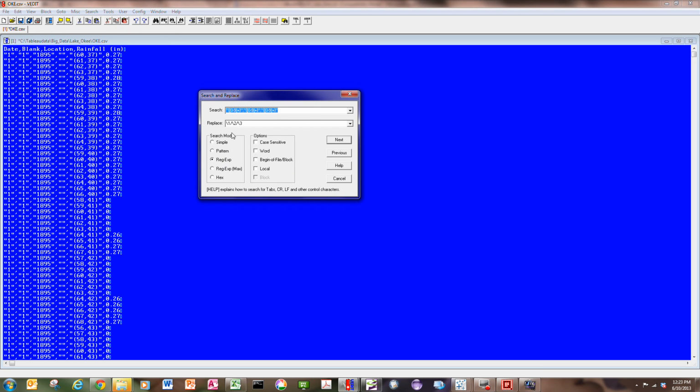With a regular expression, what I'm looking for is a quote and then a number from 0 to 9, multiple occurrences of that. That'll take care of the month. And then a quote, comma, quote, same thing for the day, quote, comma, quote, same thing for the year. I'm going to replace it with the day as the first parameter, slash the second parameter, the month, the day, the year.